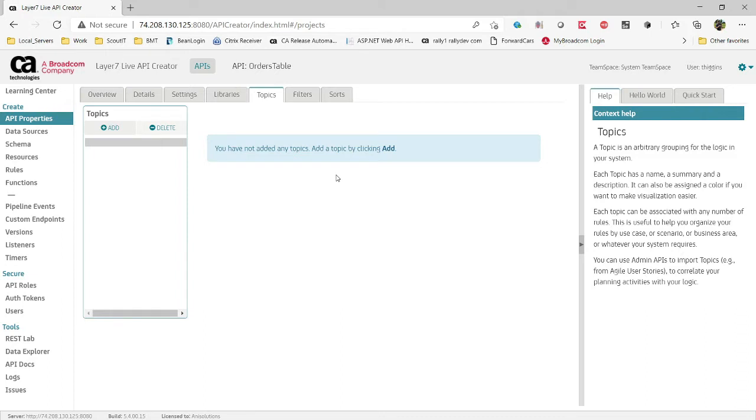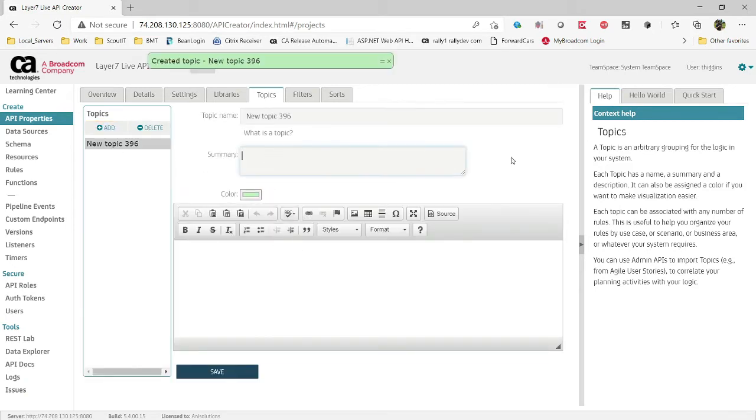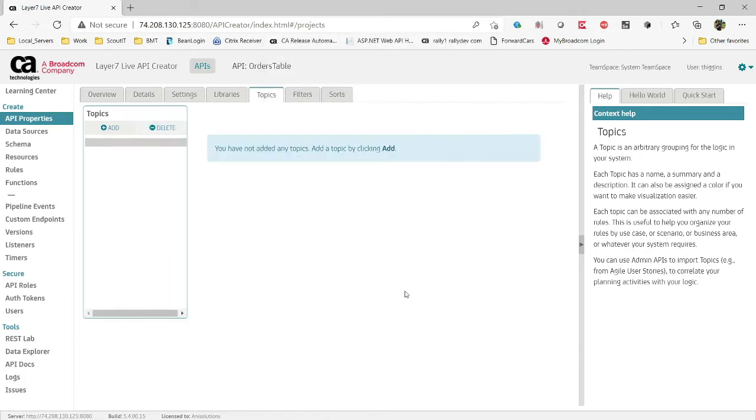Topics. I'm not really 100% sure about what a topic is, to be blunt with you. But it says a topic is an arbitrary grouping of the logic in your system. So I kind of need to play with this one because on 3.5, I didn't see this in there when I was looking at that. So this one's kind of new to me this morning. So give me some time and I'll look at it. If I hit add, it gives me this pretty little UI, I guess. So I'm not sure what I can do with that, but yeah. So anyway, that's the topic. Let's just delete that. We'll have to do some more research on that one.